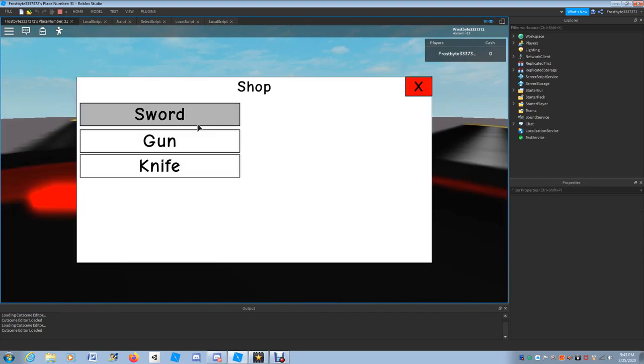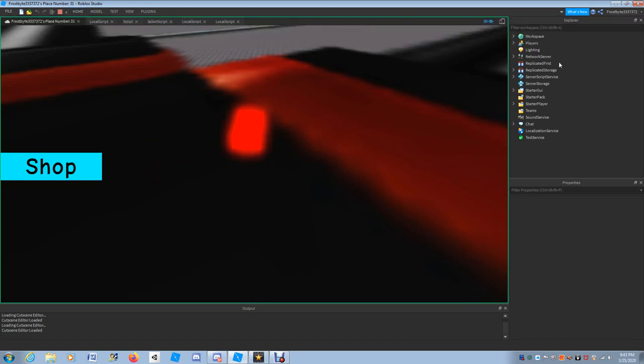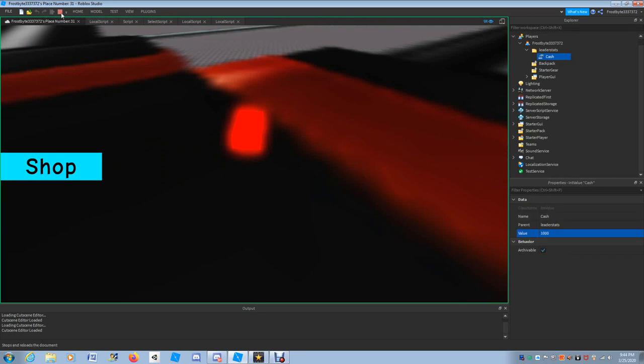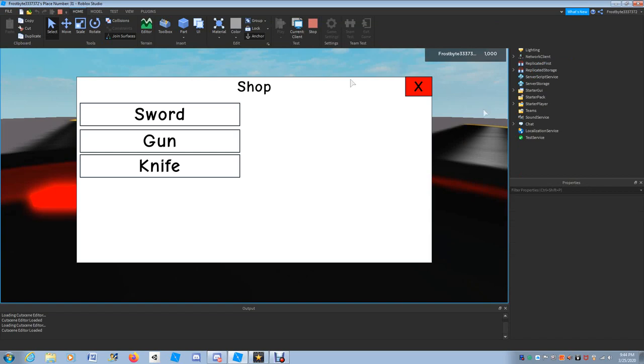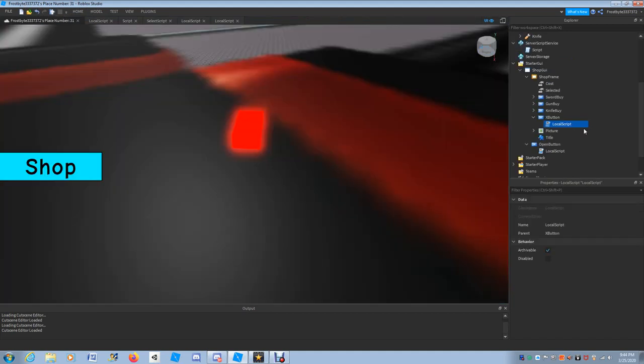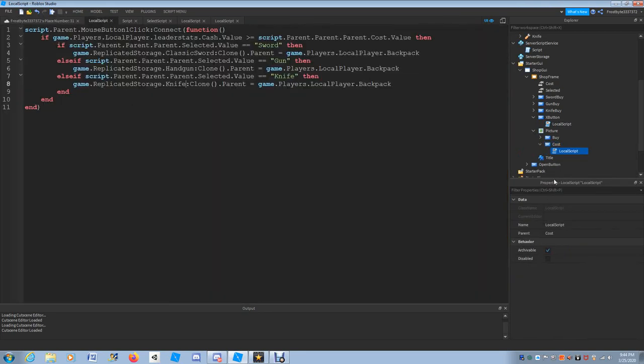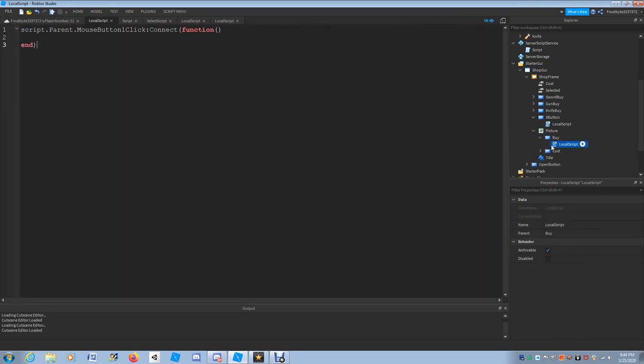And yep. And then we'll give ourselves some money. Here, leader stats, cash. We'll give us 1K. And then we can go back into the game. We should have 1,000. Yep. And then, hold on. The cost isn't working right now because we haven't scripted it. Sorry about that. So I put that into the cost, didn't I? Yep.